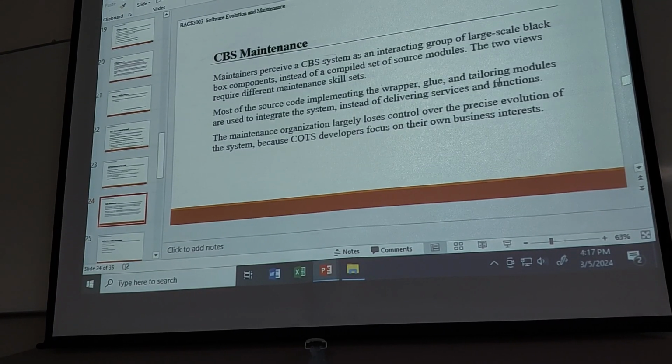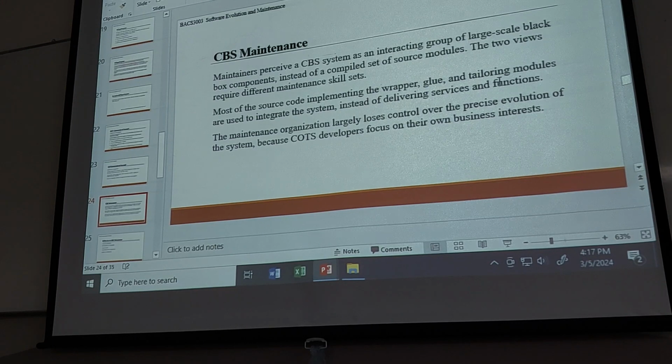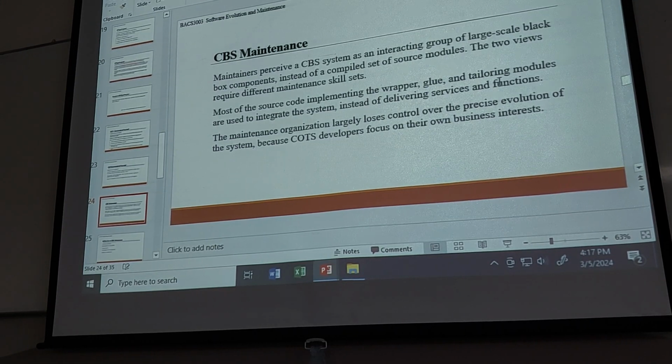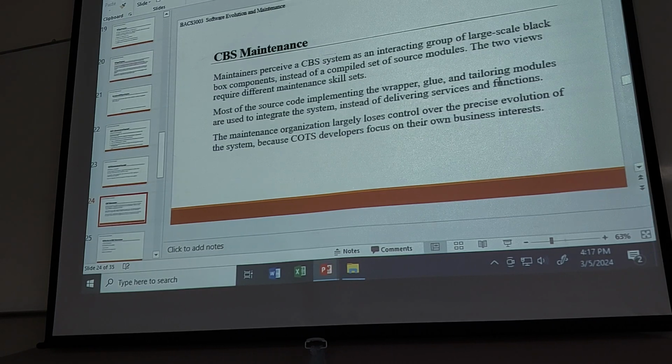Understand? So in this case, the external entity connects to the wrapper to obtain the service of the component, but they cannot see anything of what the inside of the component actually looks like. Understand? Everything goes through the layer of code which is called the wrapper.